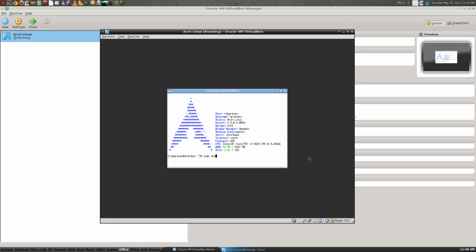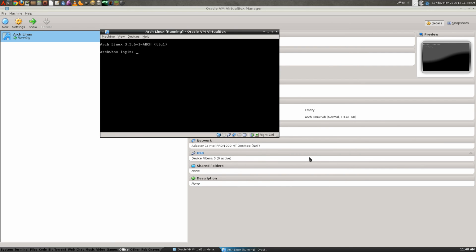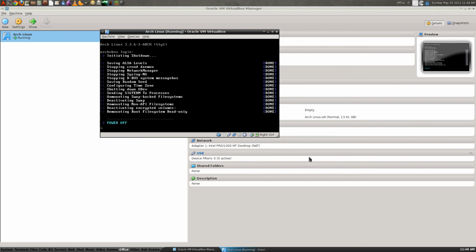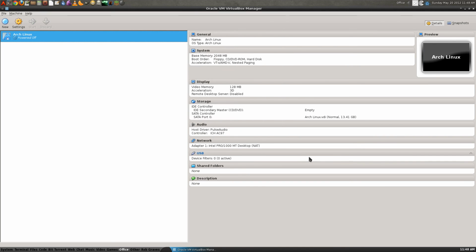Sudo shutdown -h now. You can actually do reboot just by changing the H to an R, but I'm just going to shut it down. Later I'm going to make a button to do that right in openbox, but there we go.